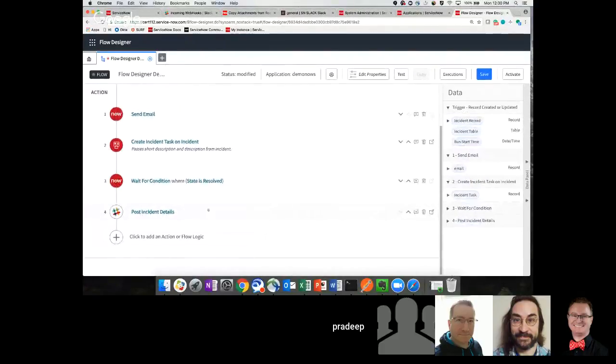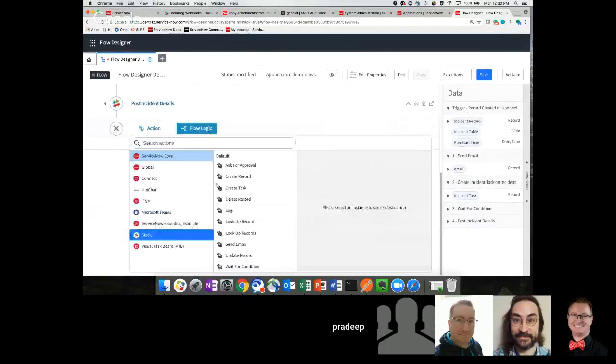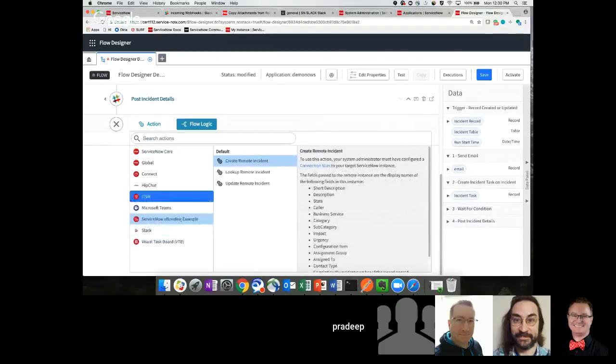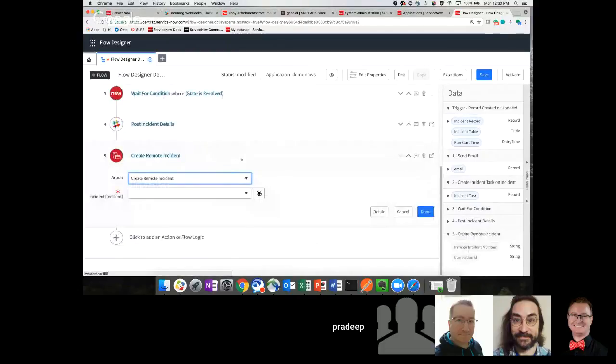And then we'll have another action. Basically this time we'll post the details, or we'll create this incident on another instance. So I'm going to select one of the actions from e-bonding. And again, this action is available to you when you have the IntegrationHub plugin. So I'll click create remote incident. Basically this action will create a record on the external instance, fetch the incident number from the target instance, and update it on the correlation ID of your source instance. I'll go ahead and drag the incident record and click on done.